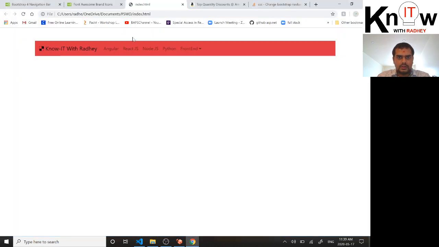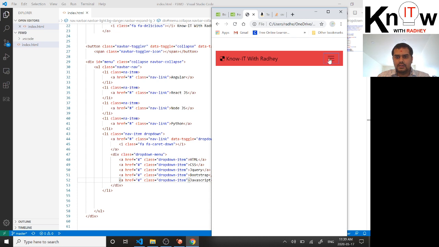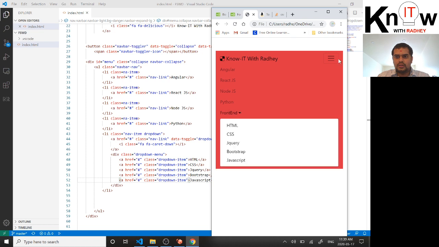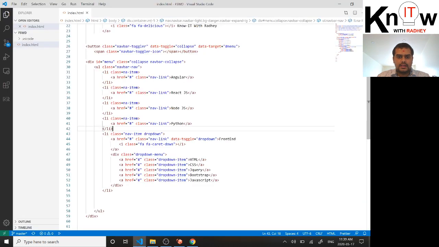So we go there, we refresh it. See, it looks very good. Angular, React, Node.js, Python, and when you click on front end, HTML, CSS, jQuery, Bootstrap, JavaScript. Now, to make it compatible with the mobile, see, so automatically the data toggler is used, and we can drop down. So this is how a basic navigation bar can be made.